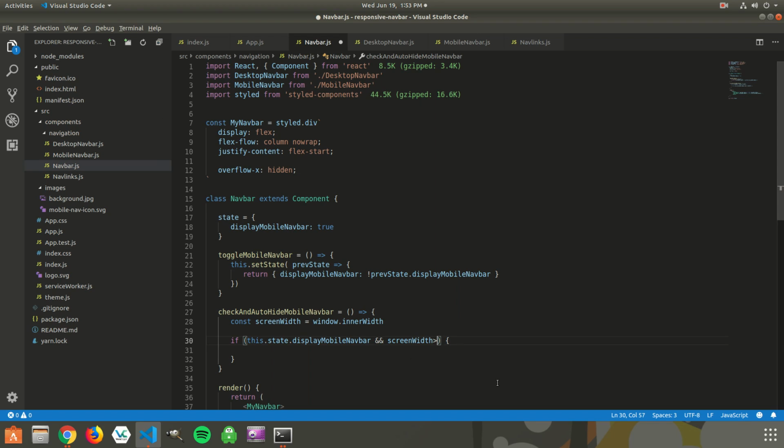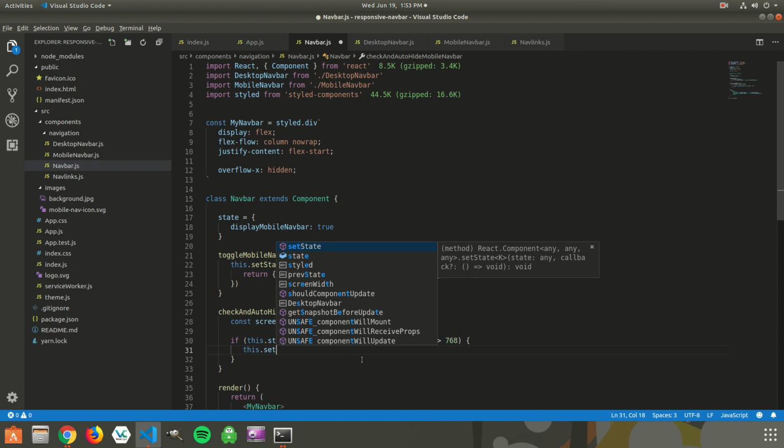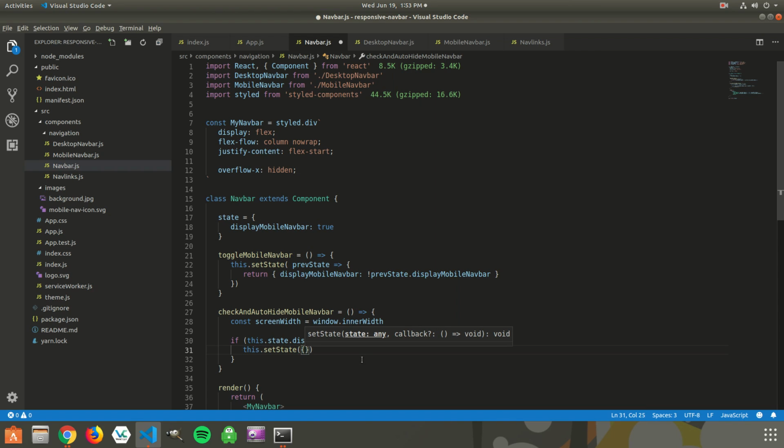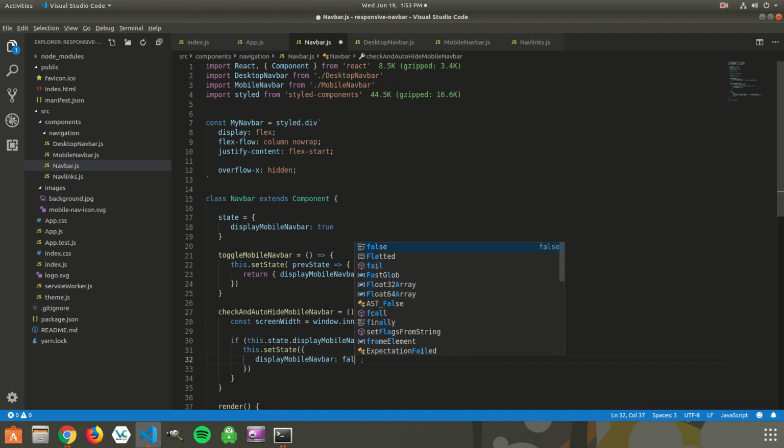And the screen width, so we rotate and now we're above 768. Do I need to do pixels? No, I think that defaults to pixels. Right? If the mobile navbar is being displayed, like this is true, and now the screen width has become greater than 768, so our button is no longer displaying, then we need to auto close our navbar. Set state display mobile navbar false.